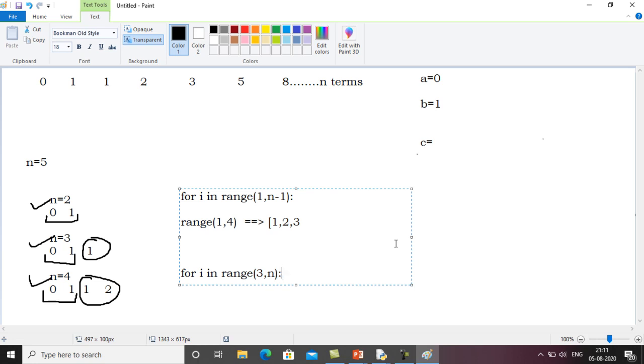Okay, but suppose I write 3 comma n, and as you know the value of n is 5, so it will become 3 comma 5. So obviously it will generate a series which begins from 3 and ends at 4. But that will not be sufficient, because if the value of n is 5, the first 2 terms are printed and we want to run the loop 3 times more.